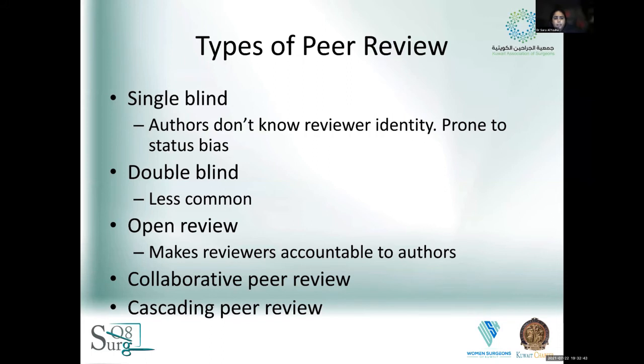Double blind review is becoming more common, but it's not as common as single blind. The authors don't know who the reviewers are, and the reviewers don't know who the authors are. And honestly, I think this is a fairer process. You also have other types of review, like open review, where some of the journals publish your reviews for everyone to see.